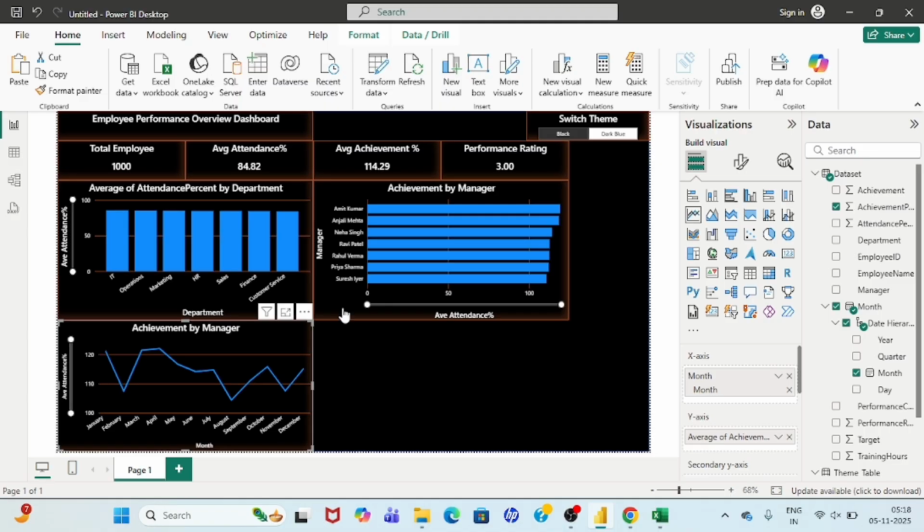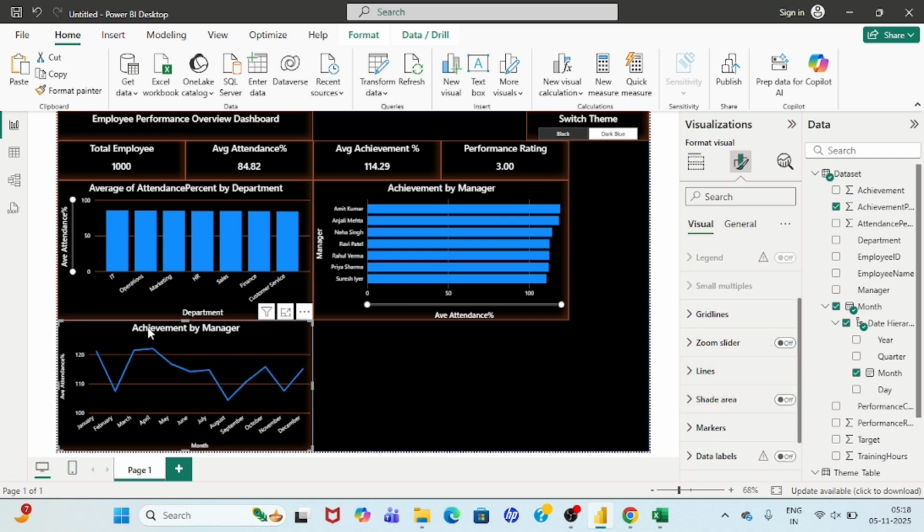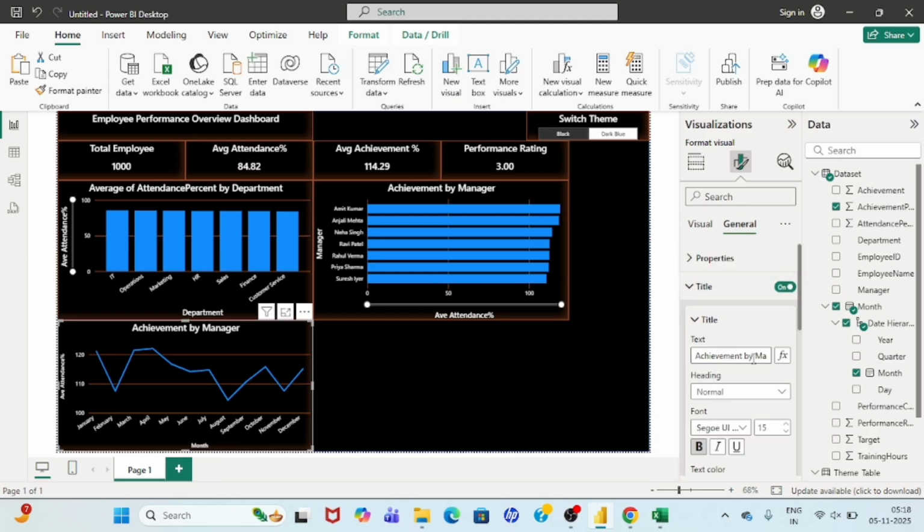So here the zoom slicer is not required. Let me remove this. Okay, and everything is fine. So we have to change the title. So this would be monthly achievement.